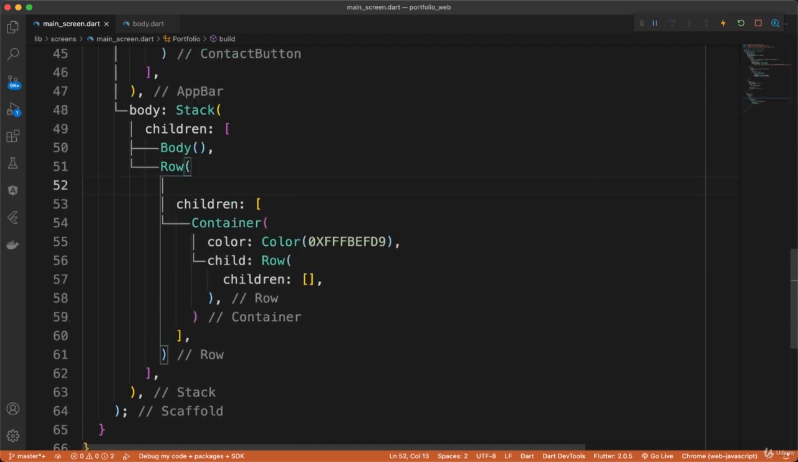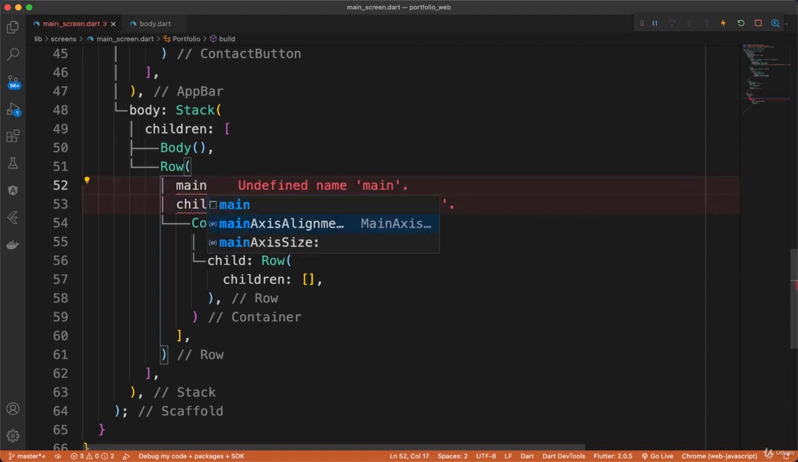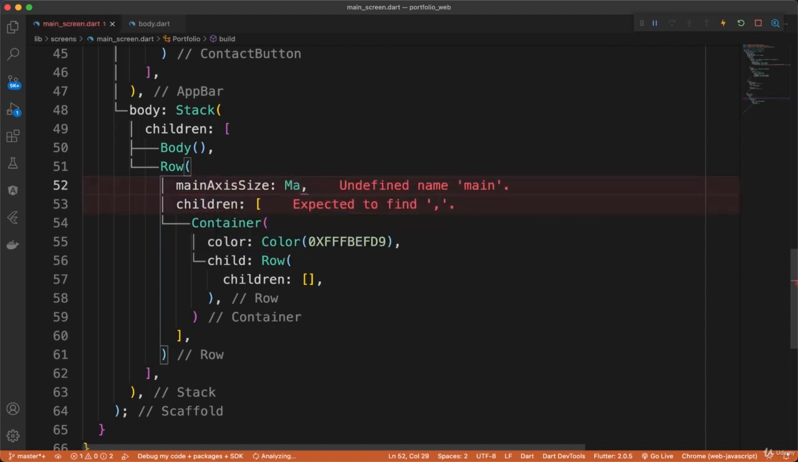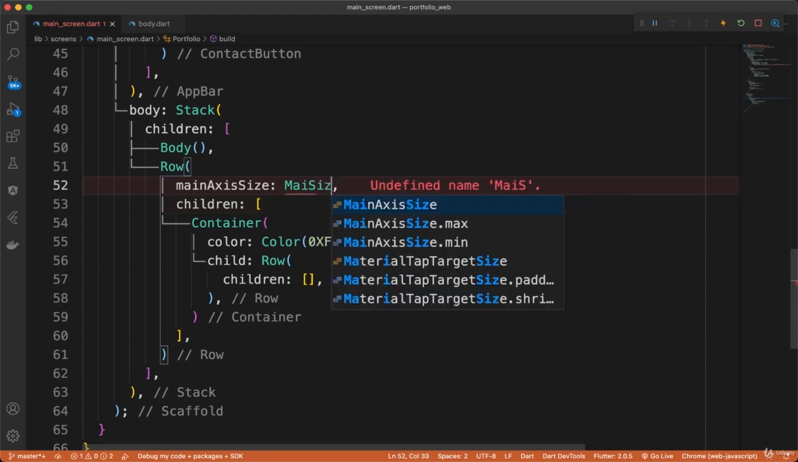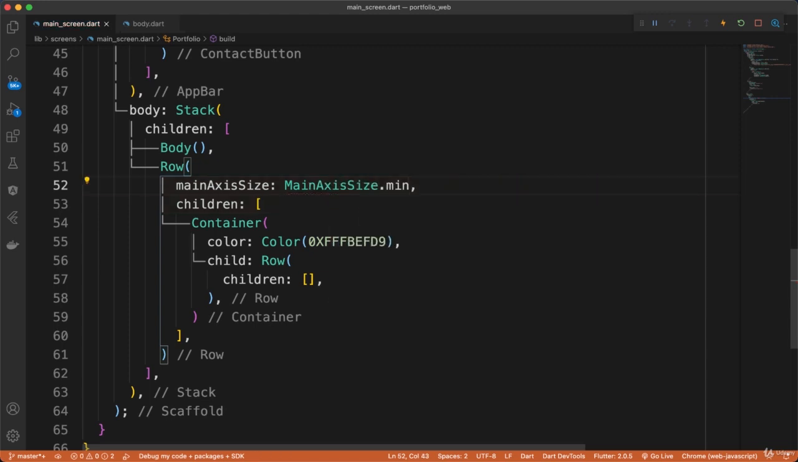And next, for our row, we need to give it some sort of a size. So I'm going to say main axis size. I want this to be minimum size.